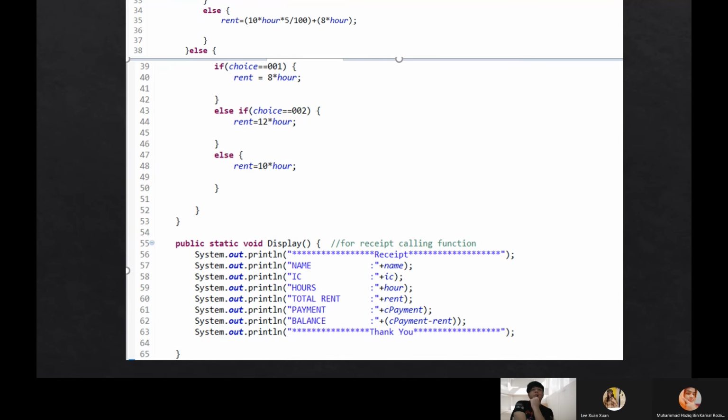So the public static void display is for the receipt calling function. The receipt information will display below if the user keys in all the input correctly. And now I will pass to Haziq.